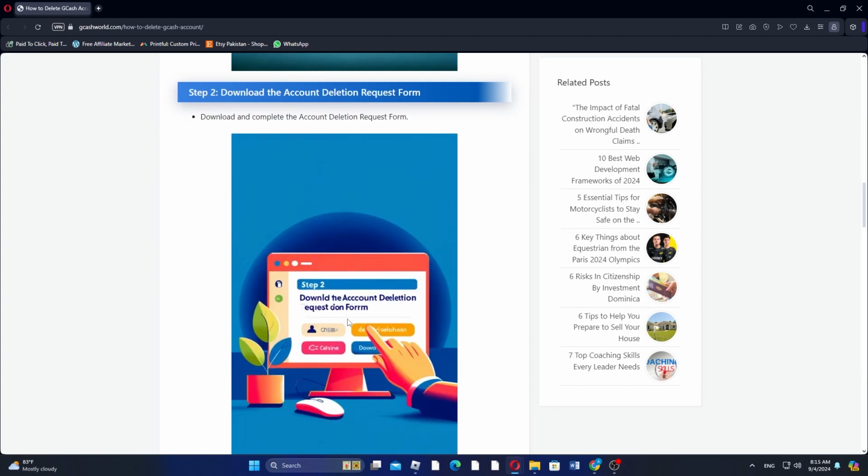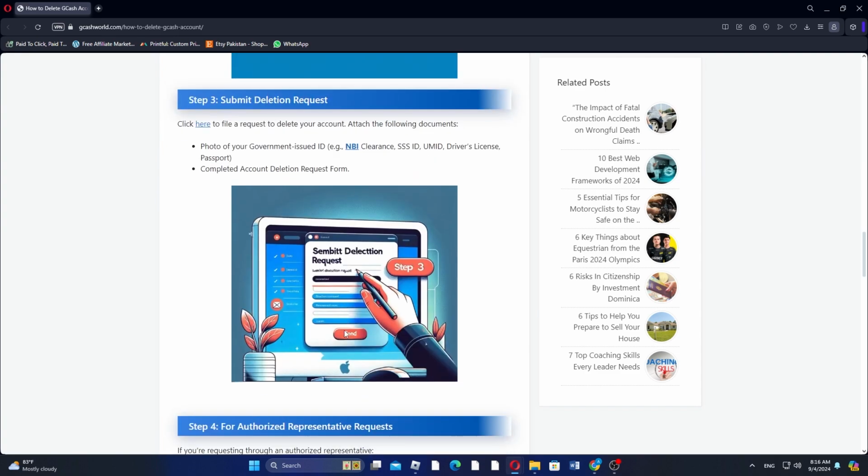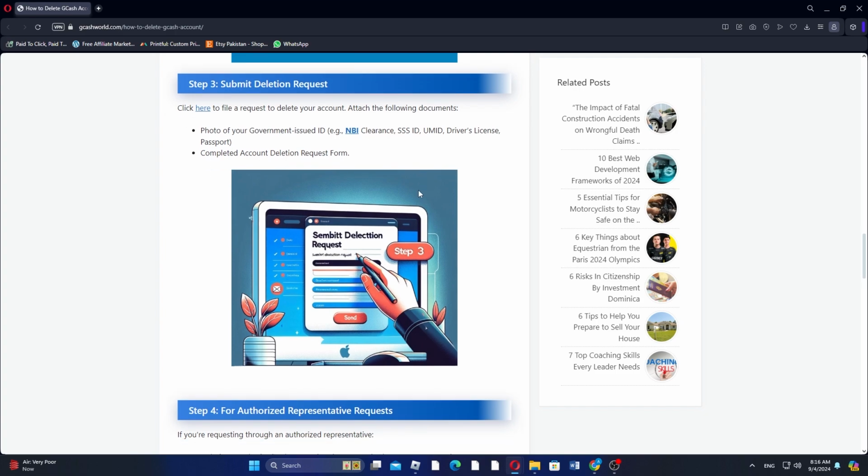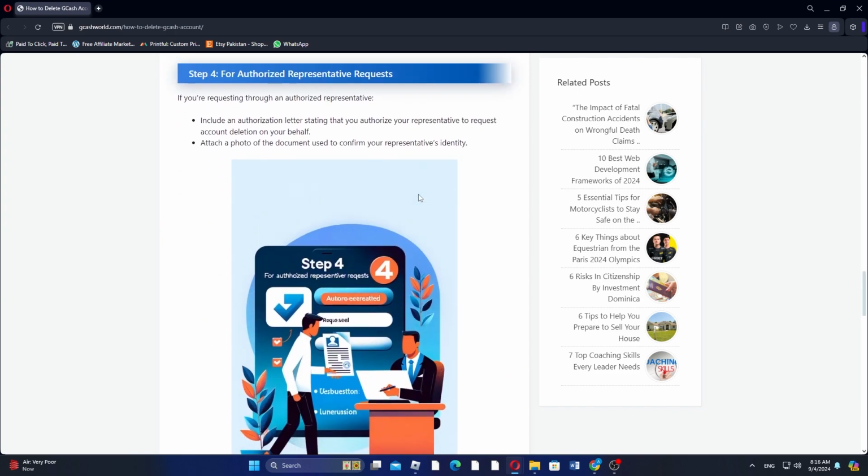Now download the account deletion request form from the Gcash website or app. Fill it out carefully, and then submit it to the Gcash Help Center. If you're having an authorized representative handle the deletion for you, they will need to provide an authentication letter, along with both your ID and theirs.